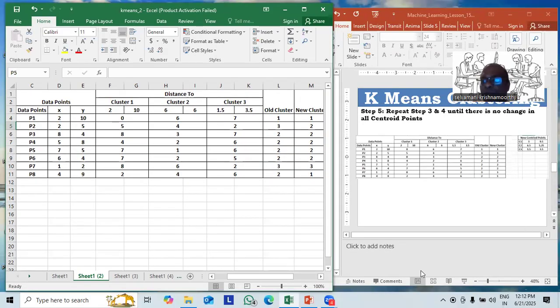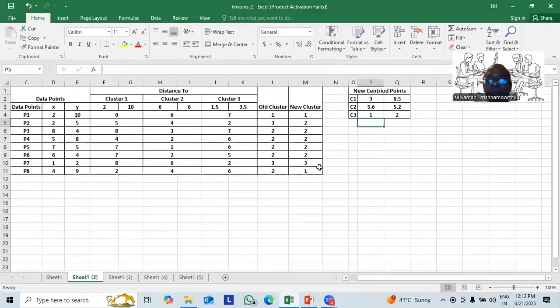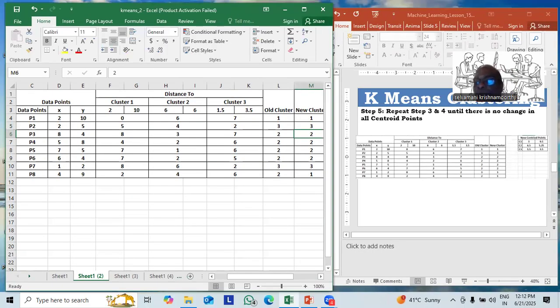I think I made a mistake somewhere. Here it was 1, okay. Here it should be 3. Okay, fine. Here should be 2. Here should be 2. Here should be 2. Here should be again 2. Here should be 3. Here should be 1. That means 1, 3, 2, 2, 2, 2, 3, 1.